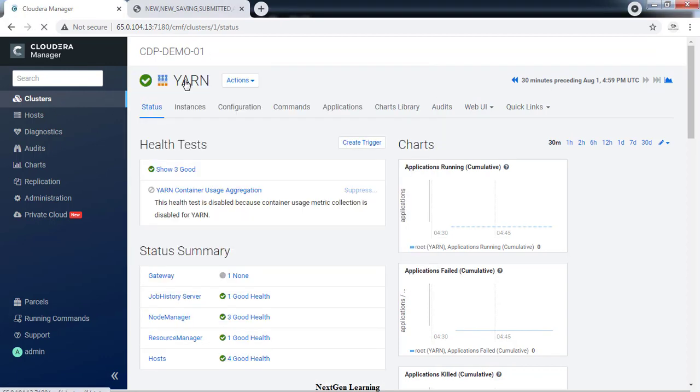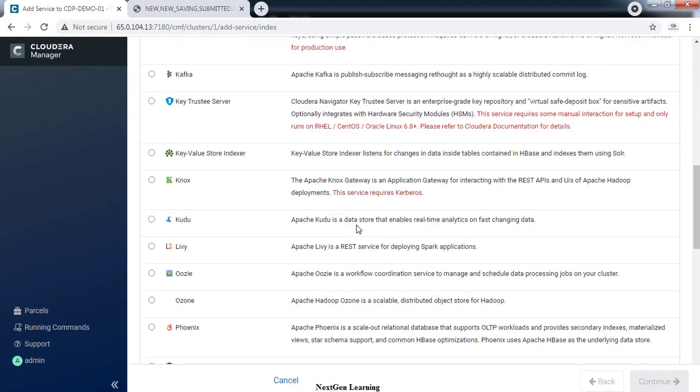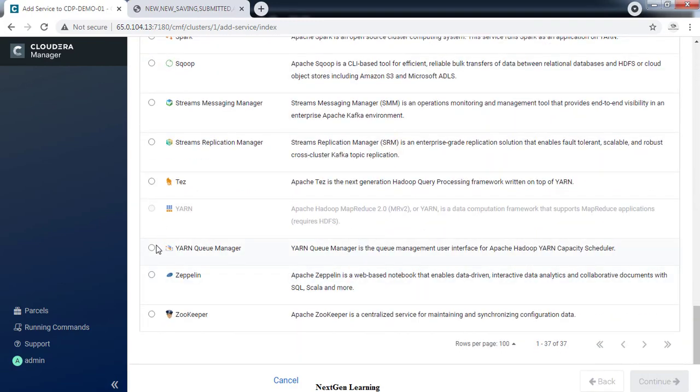First, we have to go to our cluster main page and add the service. For that, go to Actions and Add Service. Scroll down and here you can see Yarn Queue Manager. Queue Manager is a queue management interface for Apache Hadoop Yarn Capacity Scheduler. As I said, this tool will help us to graphically configure and manage our queues. In Capacity Scheduler, we will have multiple queues in a hierarchical way and we can modify and edit them.